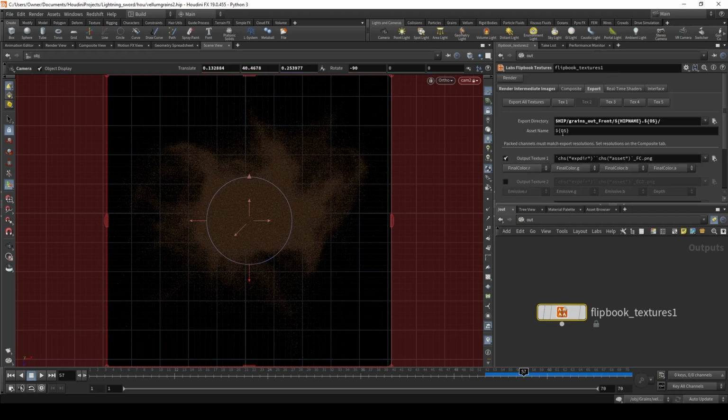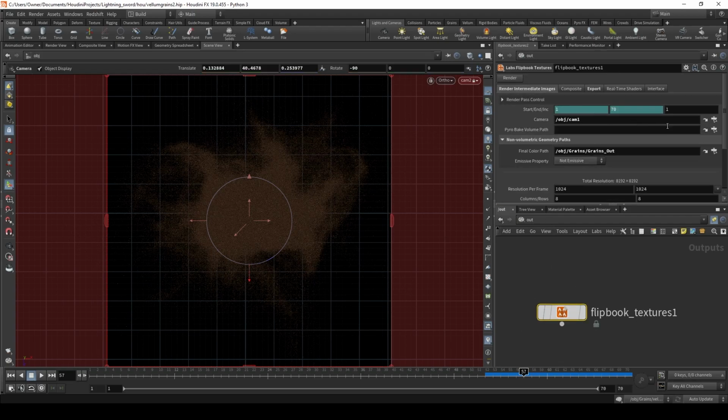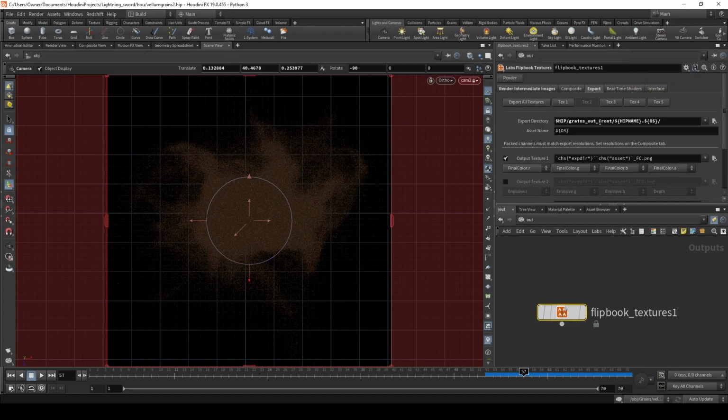So under your flipbook textures, just go to render intermediate images, change the camera to camera 2, and change your export to be grains out top. And now let's export these and bring these into Unreal.